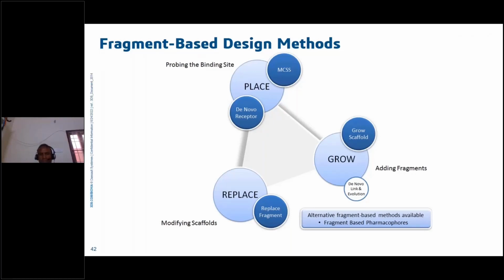De novo receptor is based on interaction mapping. It maps and identifies and probes the binding site. Once you probe the binding site, if you get one fragment, you grow the fragment. If you get multiple fragments, join the fragments. If you get multiple fragments at two different locations, you link these fragments. So these are the approaches by which you can grow your whole structure.